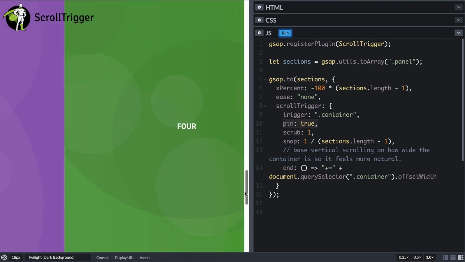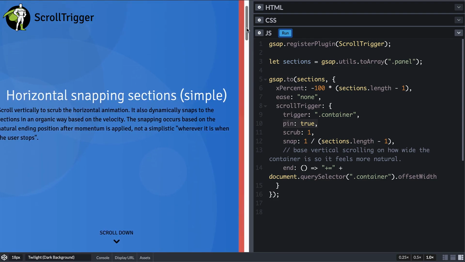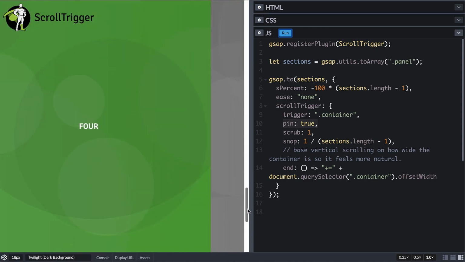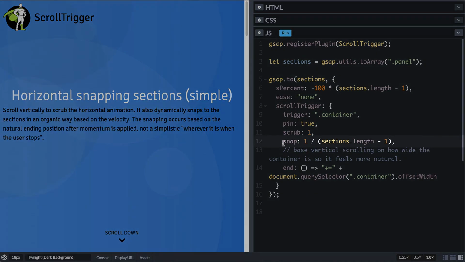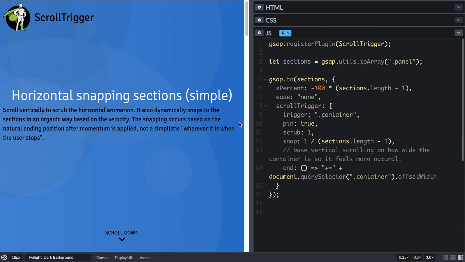And that's again because by default, ScrollTrigger will add the padding to the bottom of the element that's pinned. And so we get this nice long scroll bar. And you'll also notice that there's this snap value here. And it's just 1 divided by the number of sections or the panels minus 1. So this is always going to be a progress value.